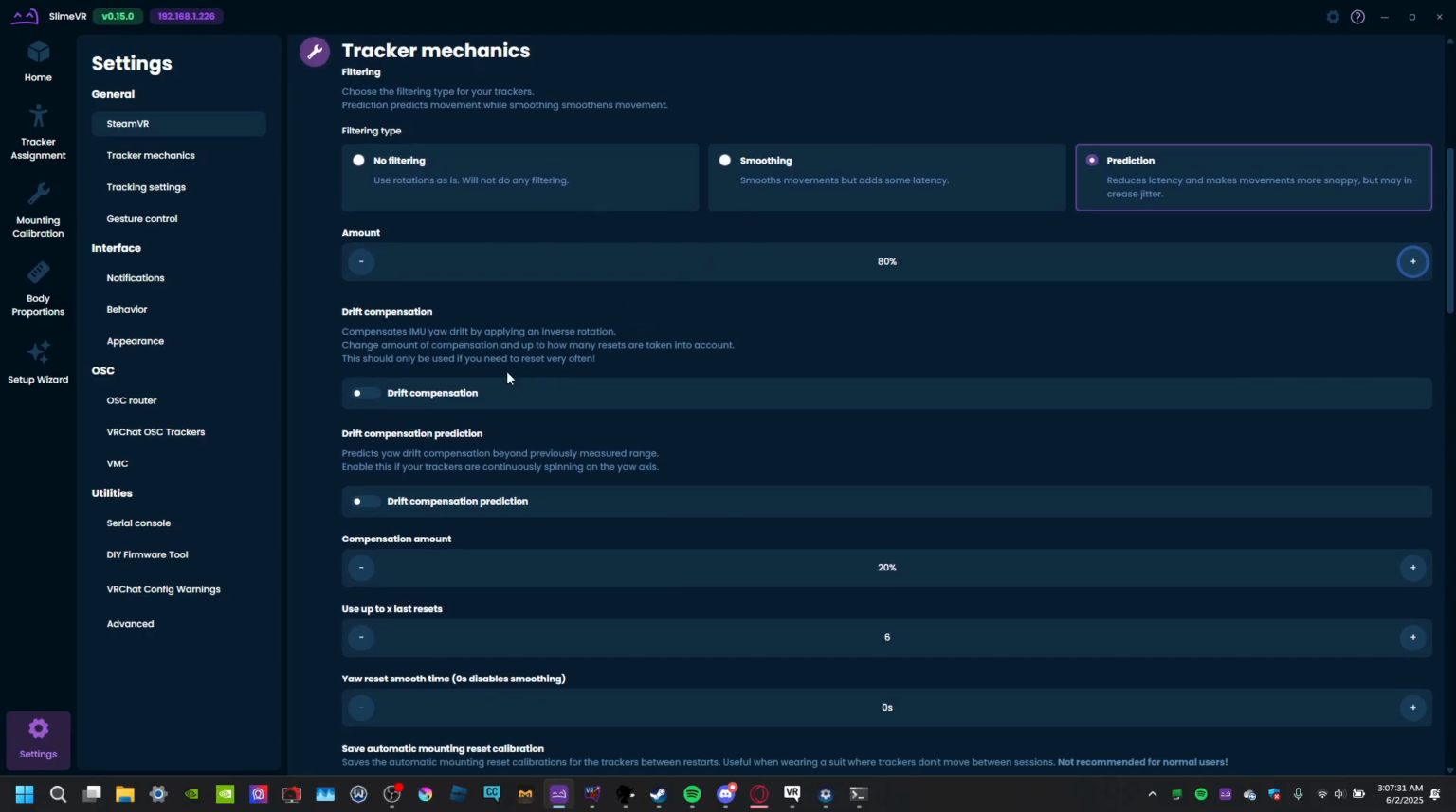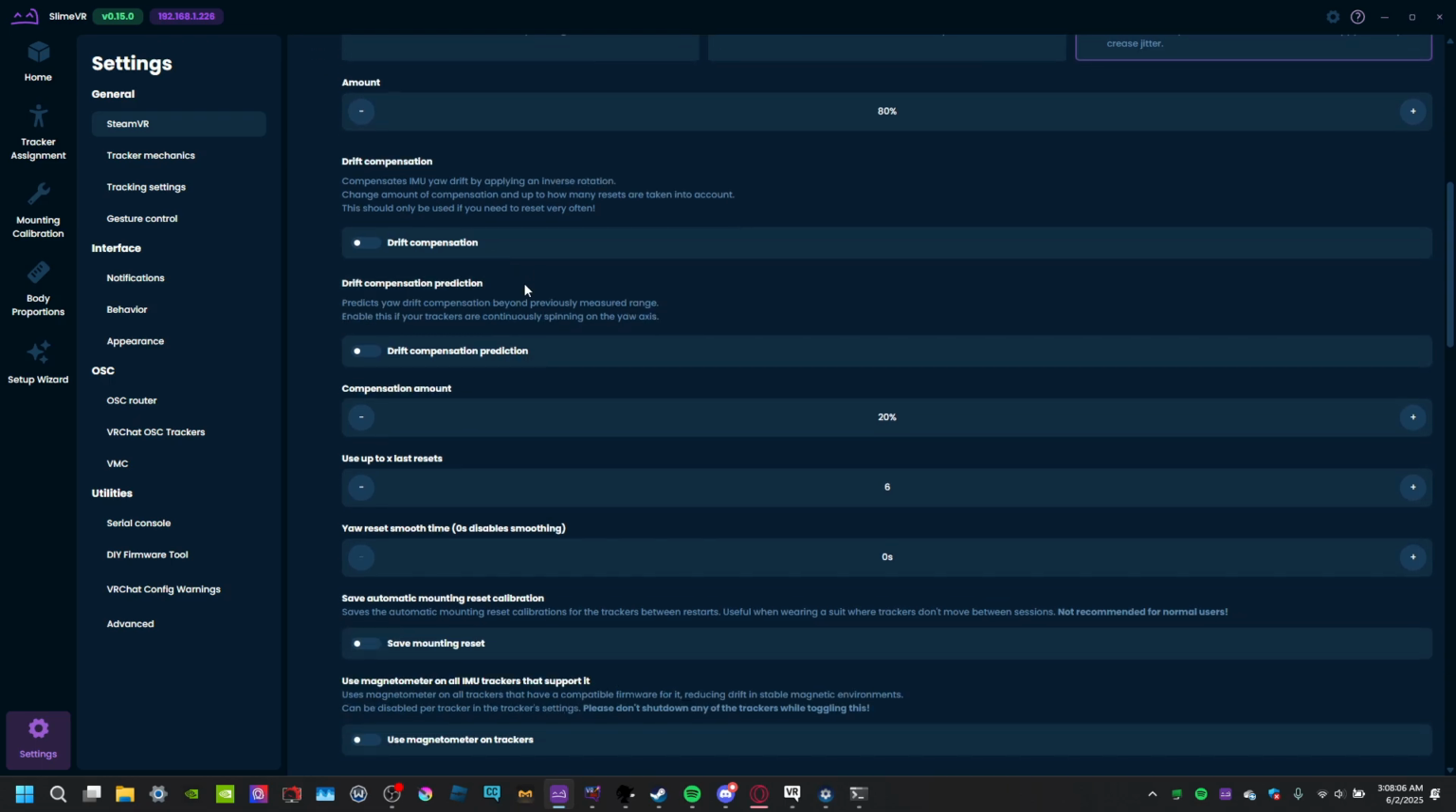Moving on to drift compensation. Maybe for older trackers, I'm not too sure, or if you have constant drift, you turn this on. What it says right here, drift compensation prediction, predicts yaw drift compensation beyond previously measured range. Enable this if your trackers are continuously spinning on a yaw axis. So if it's spinning constantly, you turn that on. Drift compensation you should turn on only if you reset very often, which I have off because I have the latest trackers.